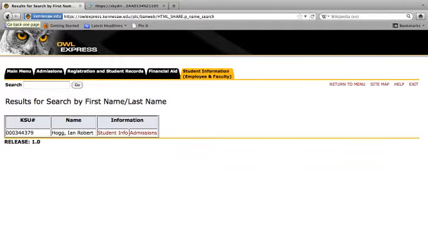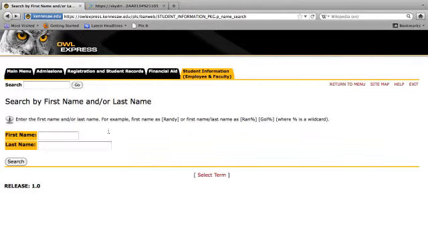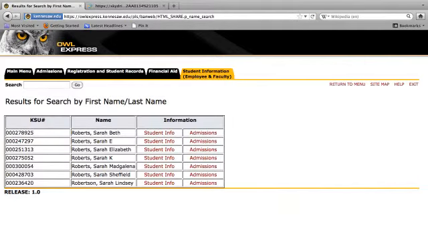But just to show you really quick what will happen if there are more than one, let's try another one of our honor students, Sarah Roberts. You'll get every Sarah Roberts at Kennesaw State University, whether they were in the past, present, or future. They're all going to be listed here. By future, I mean they've already been accepted, but they aren't starting yet. So they'll all be listed here.